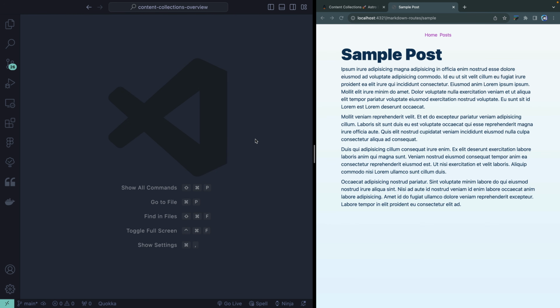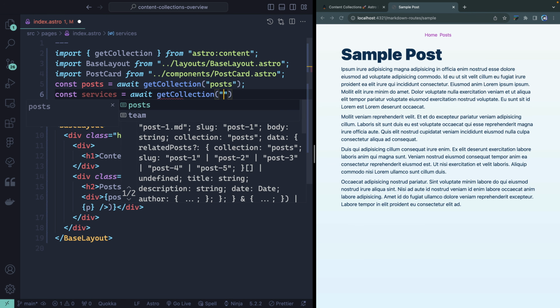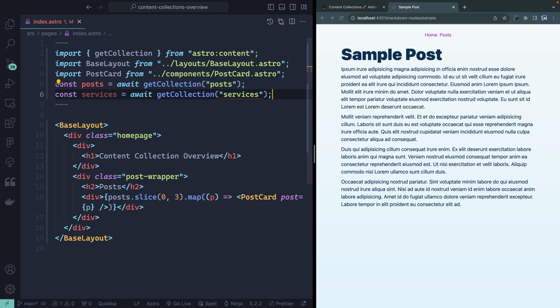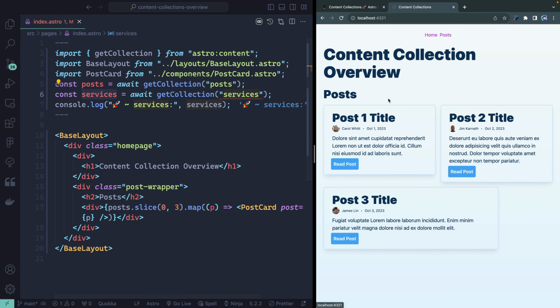So let's come back out to our index page. And up top here, I want to go ahead and grab my services. I'll just await getCollection. This will be the type of services. All right, so now that I got these services, I can go ahead and just console log them, and that should be showing them to me once I come over here.